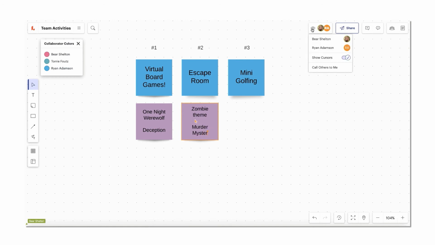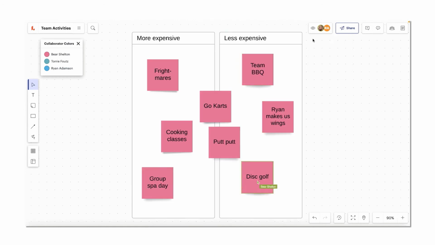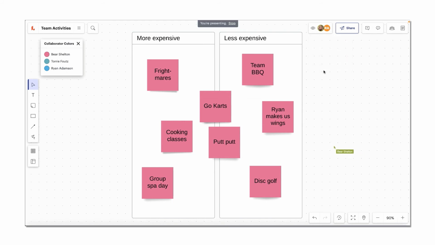And when you want to bring everyone back together, click the view icon and select Call Others to Me. Your collaborators will then get a notification on their screen letting them know that you're ready to present to them.